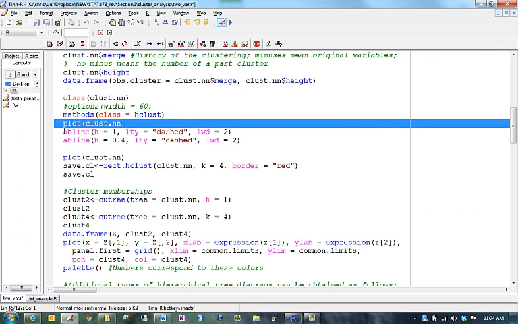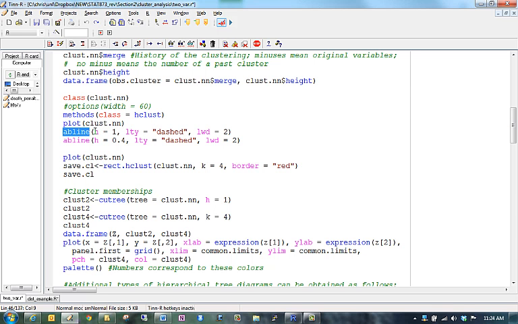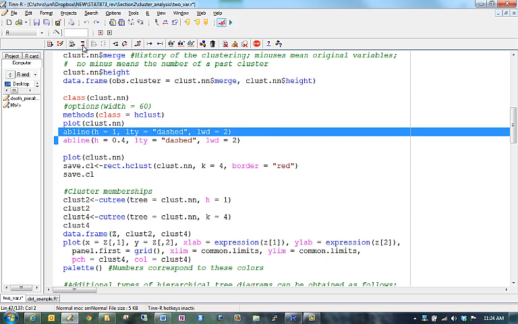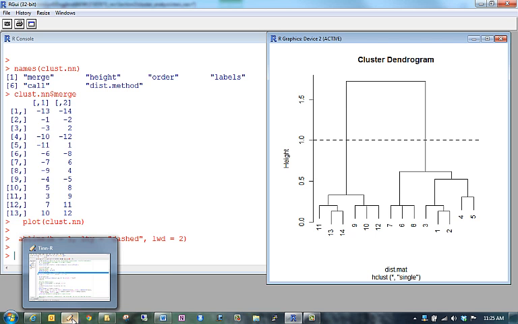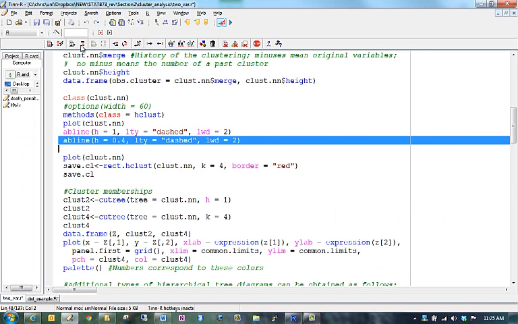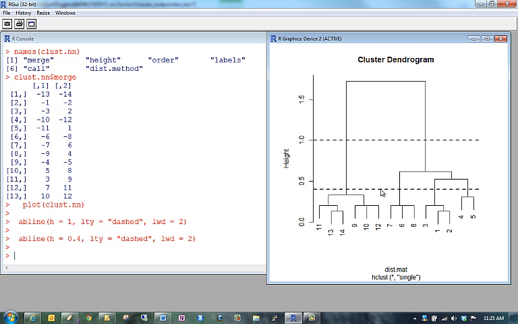Then what I need to do is figure out where I want to draw the line. I can use the abline function to draw horizontal lines on the plot. So I say a horizontal line at 1. How about we make it a dashed line to differentiate it from the solid lines that you already see on the plot? And just so that we can see a little better, how about a line width of 2? When I do that, we can see how that tree is cut at a height of 1. I'm also going to draw a line at 0.4, and that shows us the 4 clusters that we had identified previously too.